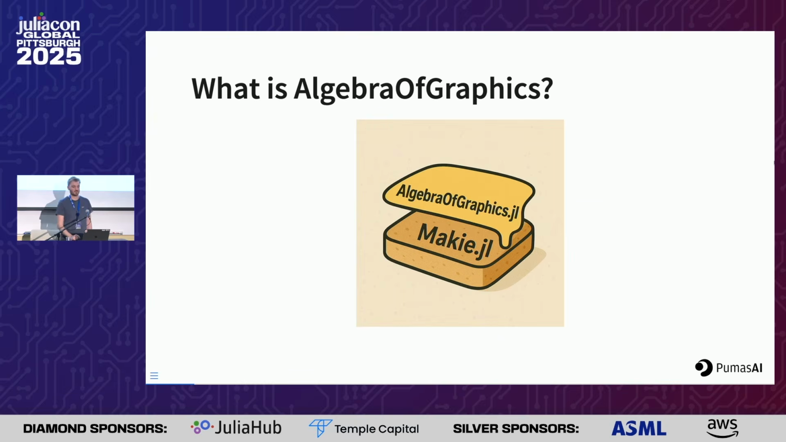Let's get into it. So, what is AlgebraOfGraphics? I made this little illustration. I think of it as a thin layer over Makie.jl, which is one of the big visualization packages available in Julia. And like the cheese on top of the bread, it makes the whole experience much better. It gives a little bit of convenience for constructing these very common plots that you always have to do.